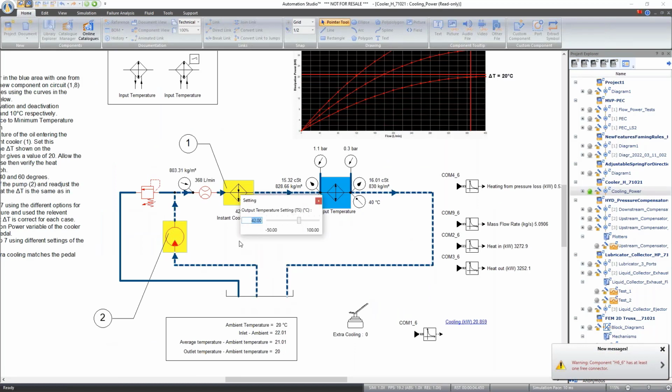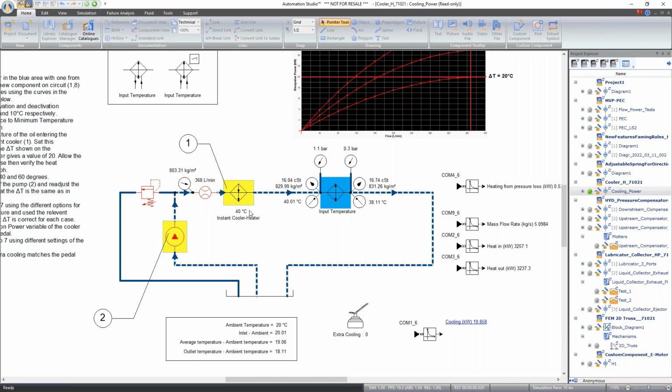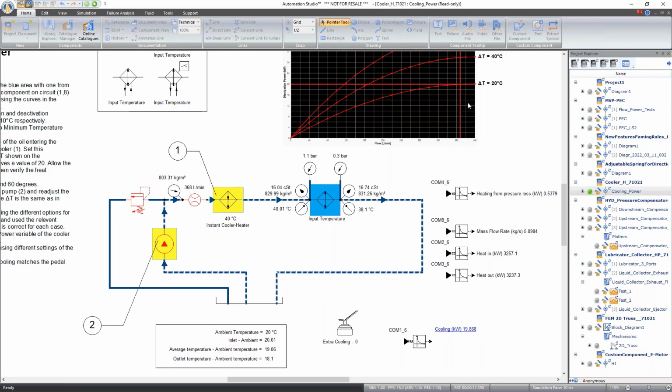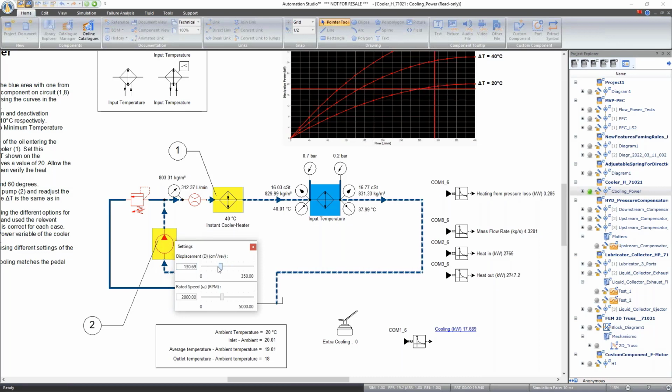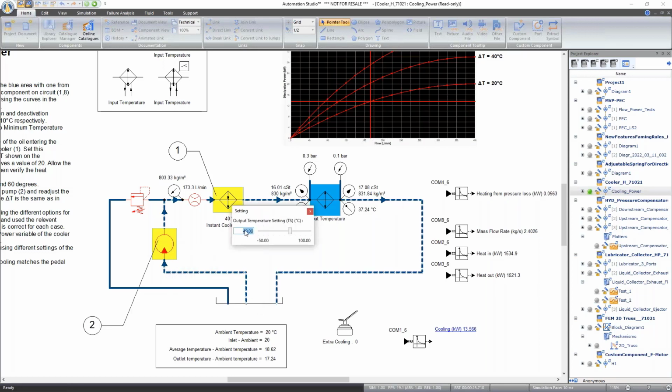I'm just going to use this instant temperature setting component. So this sets the temperature at the outlet to 40 degrees. So now I have a differential temperature of 20 degrees between the oil going into my cooler and the air temperature. And you can see we're on this curve. If I change the flow, you see for less flow, we're getting slightly less heat transferred. If I change this to 60, for example, we're going to go onto the other curve, this one here.